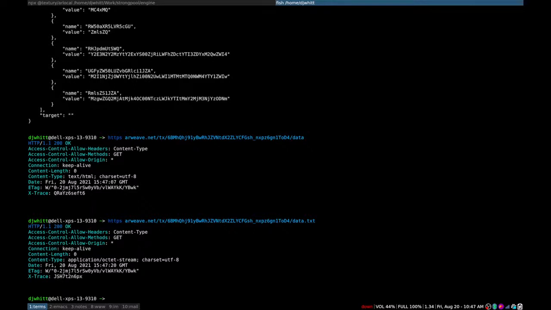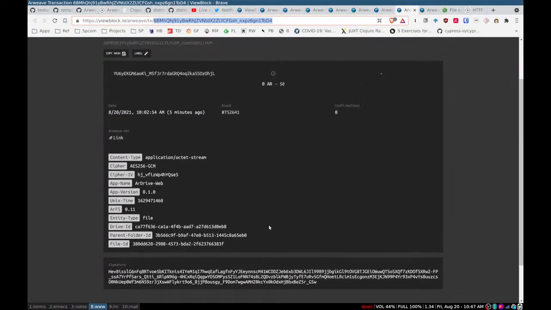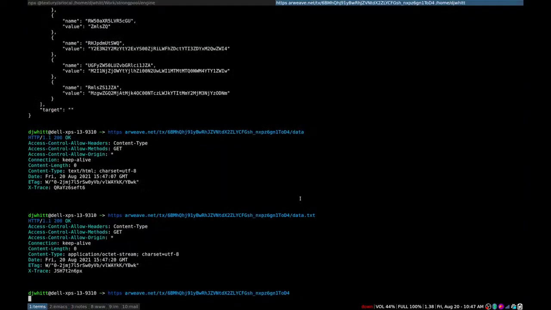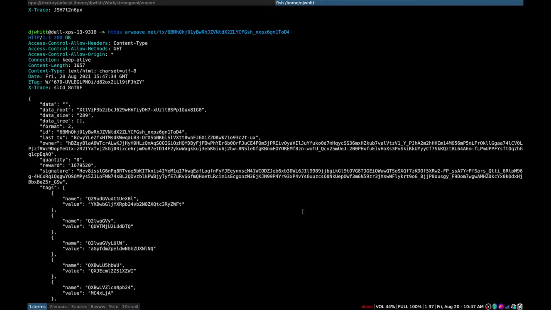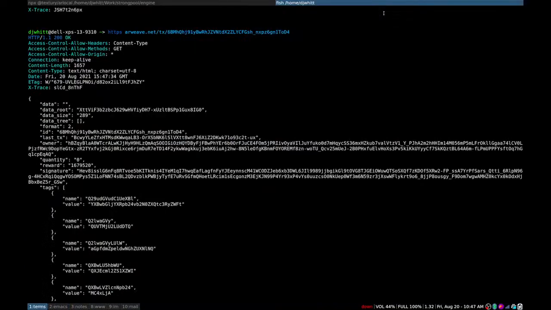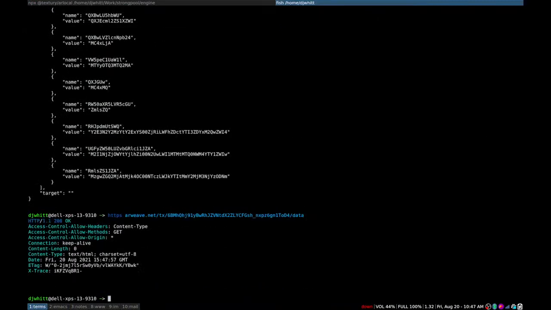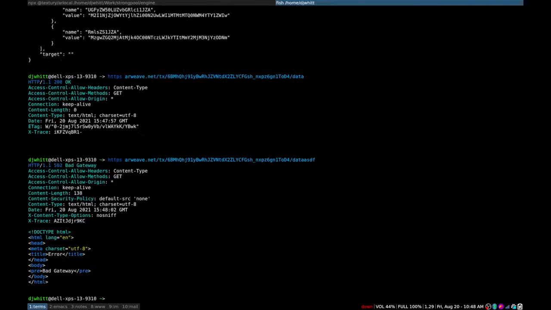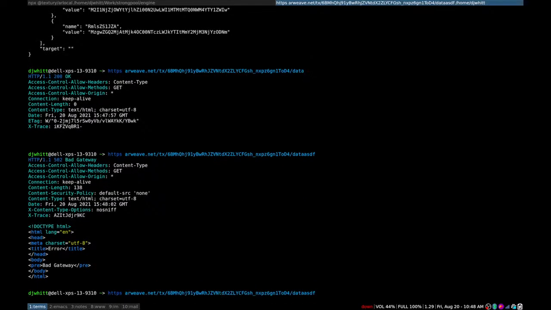Interesting. Well, let's see. Quantity 0. Data size 289. Might not be any data in that. Anyway, it's not giving me a 404. Just do something that should not be there. Bad gateway. Cool.